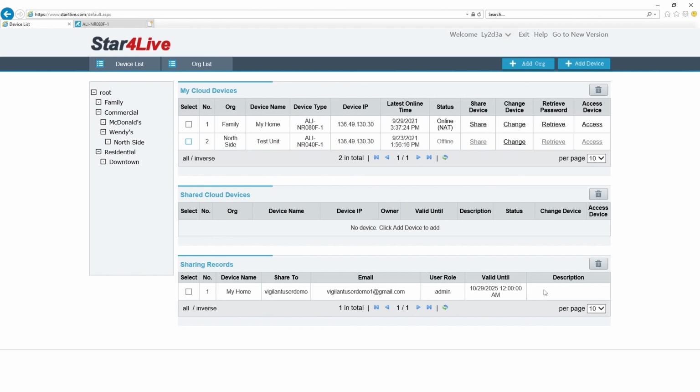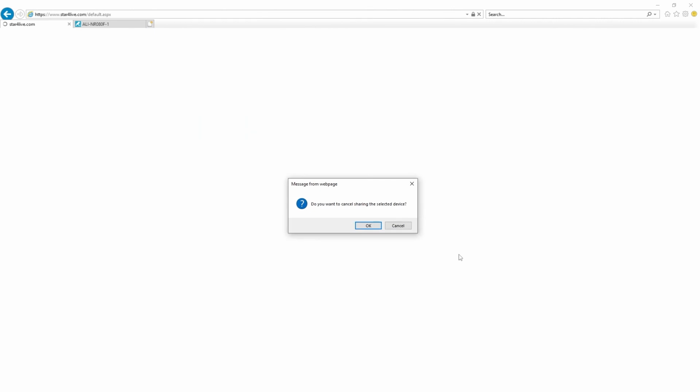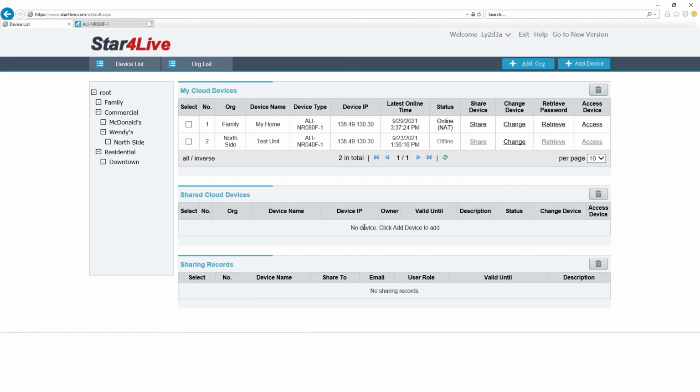Also down here, obviously, if you want to remove any of these sharing records, let's say I no longer want to share this device, so I can just select it. And you want to cancel sharing, I'll hit OK, and that customer or that person no longer has access to that device.